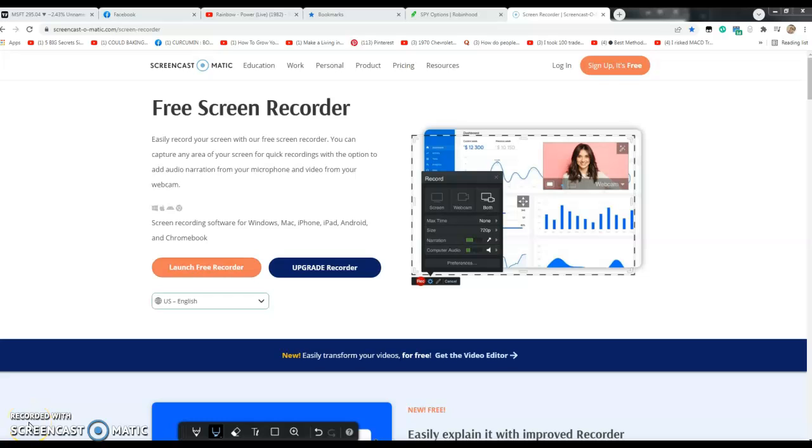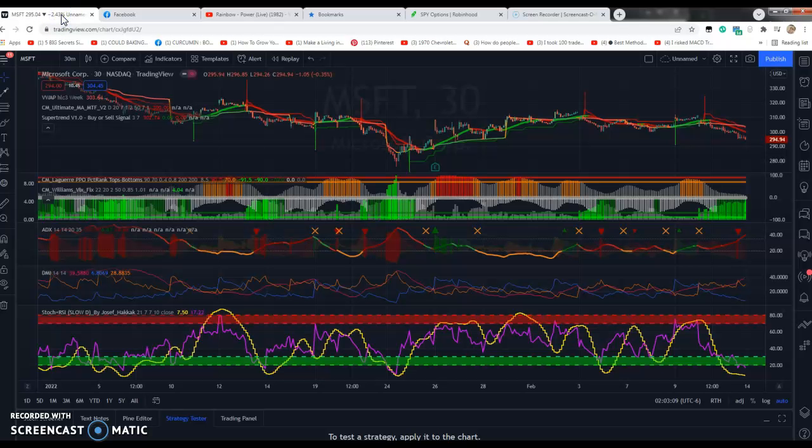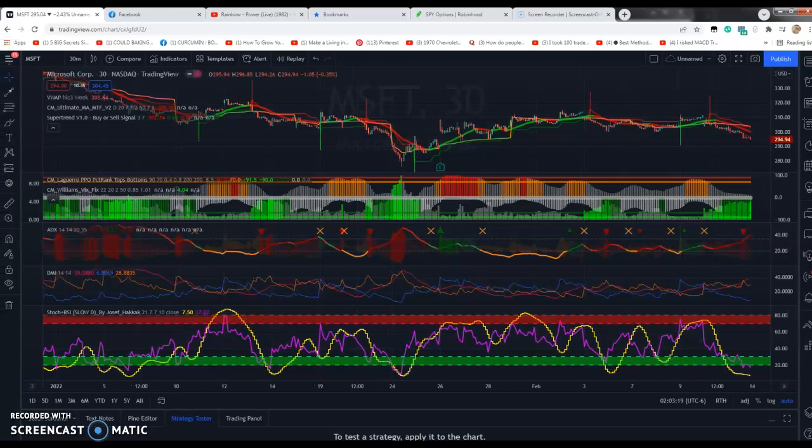So you had asked, how do you mark the expiration dates on a stock using TradingView? And this is how you do it. Okay, I'm going to use Microsoft as an example. Now over here, let me move the screen over a little bit. There we go. Okay, right here are the tools for TradingView.